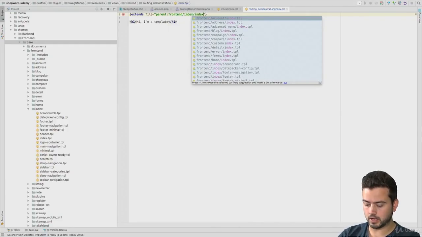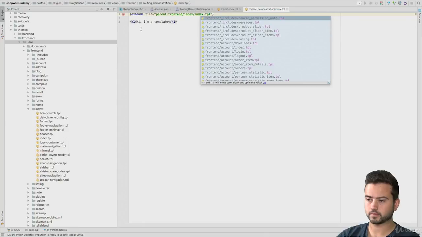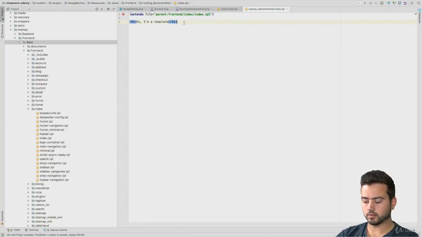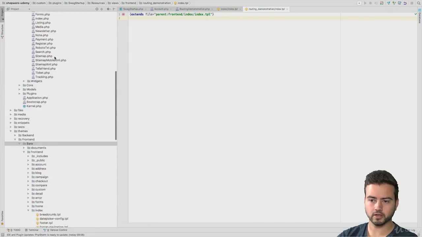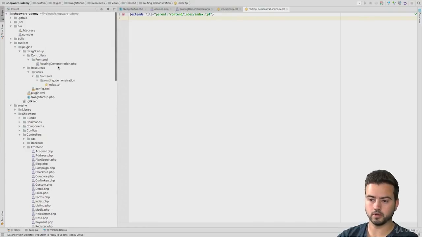index.tpl. So I'm gonna delete my stuff just for a second to show you what is happening here. So we are in the routing demonstration index.tpl file, so the file which was loaded before.